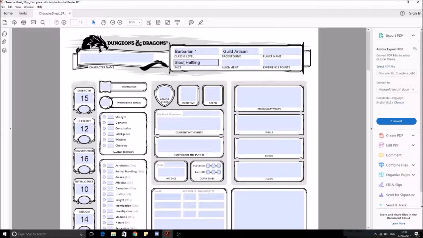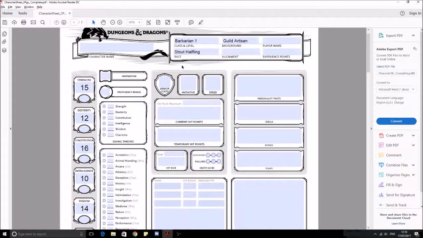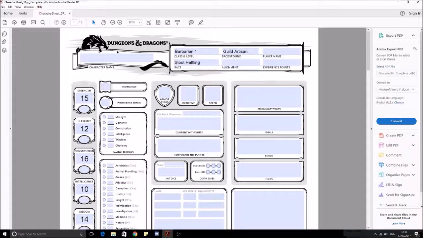I rolled again on the table to find out if they were a stout or a lightfoot halfling, and we got a stout halfling, and it's kind of given me a couple of ideas. So I'm thinking for this character they are going to be a male, and they were originally an apothecary within a market within some city, whichever one fits the world that this was set in.